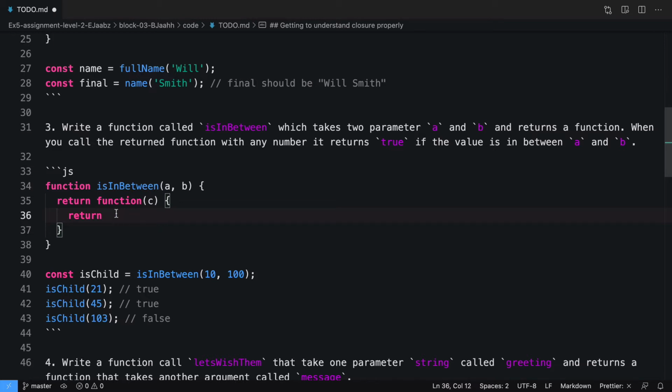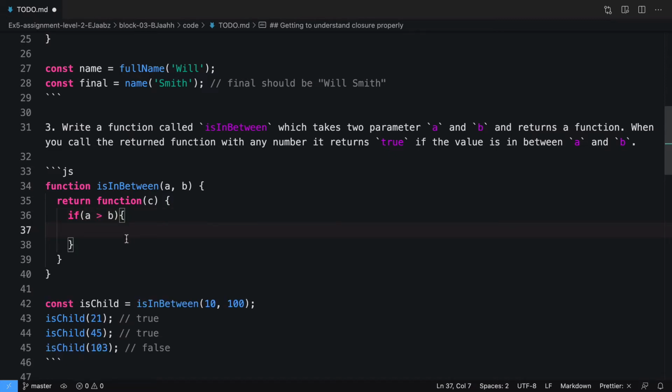So here there can be multiple conditions. Either a can be greater than b or b can be greater than a. So we are just going to add if a is greater than b, it means that c should be greater than b and c should be less than a. If that is the case, you have to return true because the greater than operator we are using will return a truthy or falsy value. So we are using a comparison operator here, so it will return true or false, and looks for the first truthy value.